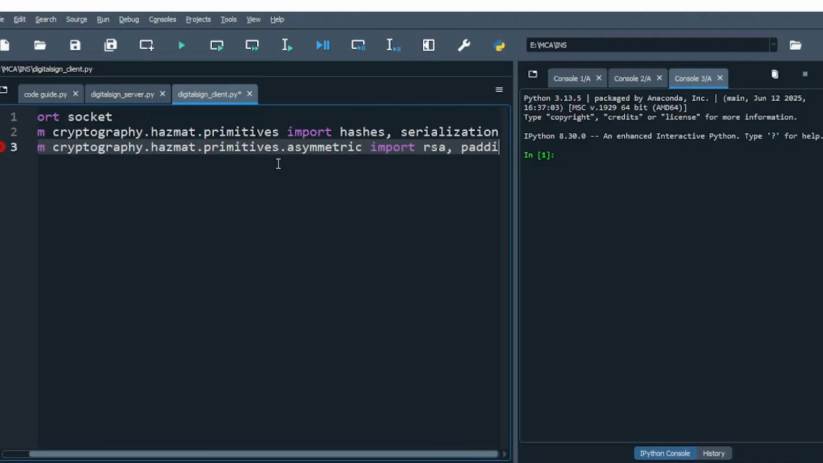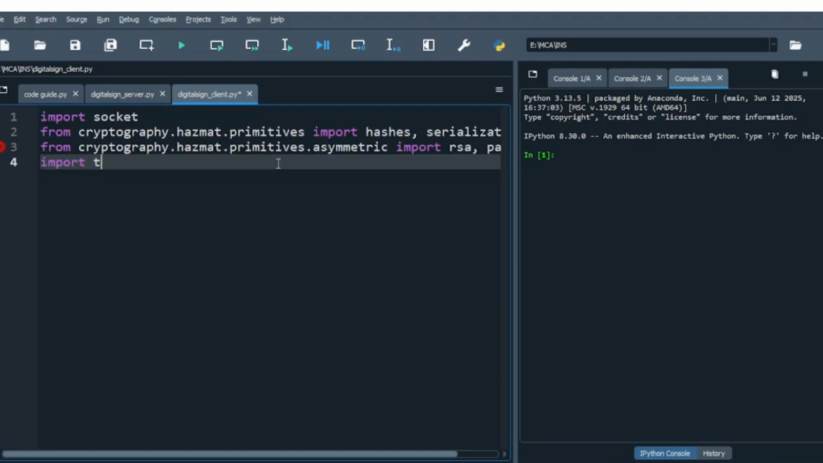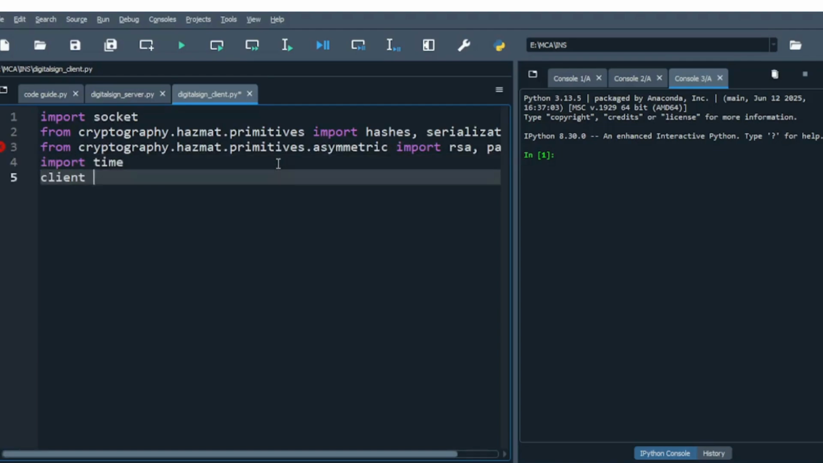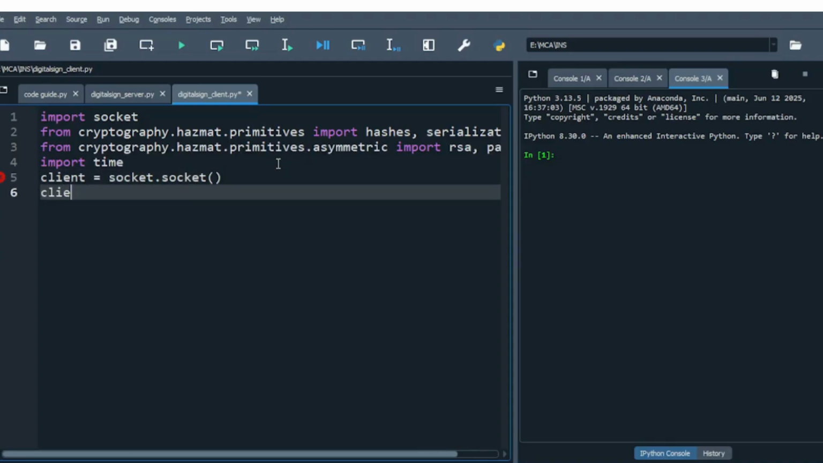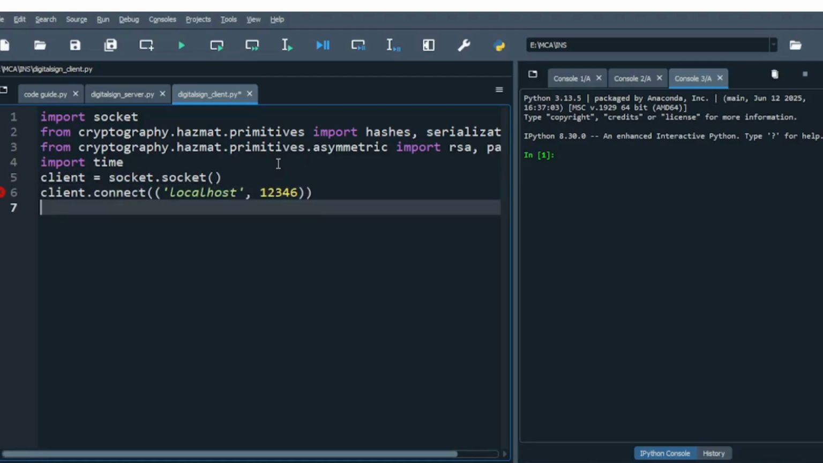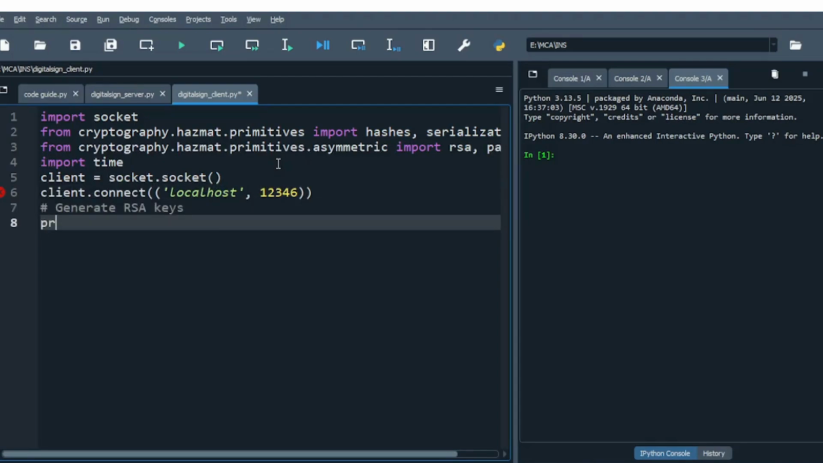Okay. Now this is the client side. So we first have to generate a fresh RSA key pair. But first we establish a client connection. So for that we require socket.socket, and now connect with the server with the localhost and the port number 12346. Okay.